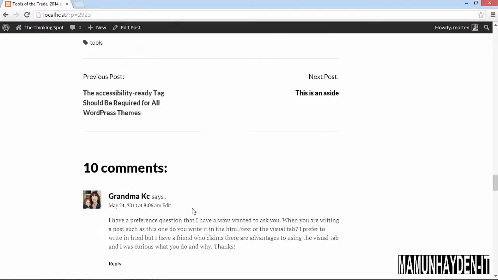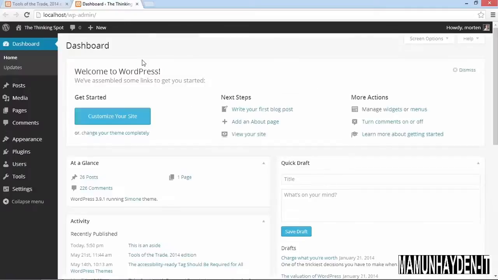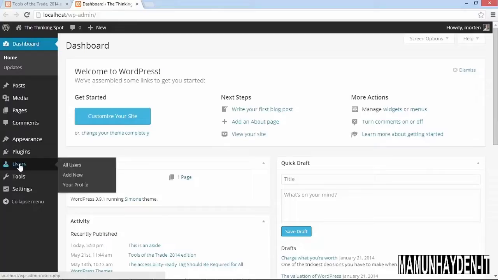Now I want to add a custom author box that shows the gravatar for the author and also the name of the author, how many posts that author has created, and a short bio. To do that, I'm simply going to edit the author profile. So first I need to go to the dashboard, and I'll do that in a separate tab so we can quickly switch back and forth. Then I need to go to users, and in my case, I want to change my own user profile because I'm the author of all these posts. So I'll click on your profile.